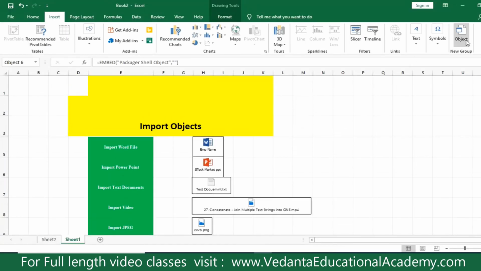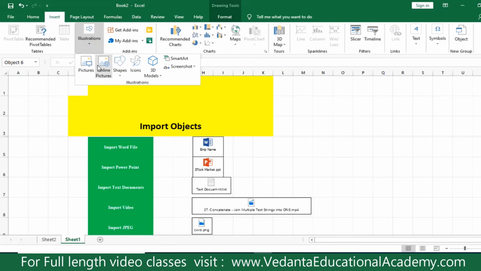Not only in this way, we can also use the new version. Under Illustrations you can also import pictures, online pictures, shapes, icons. You can import the same. So this is how we work with MS Excel.